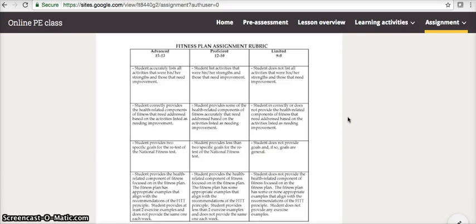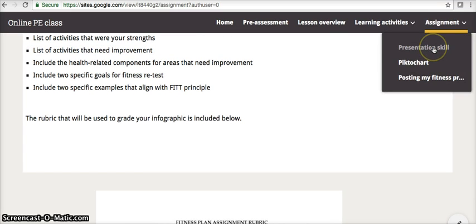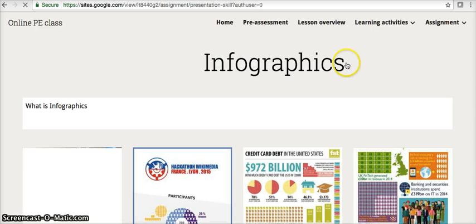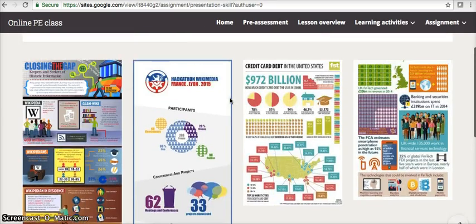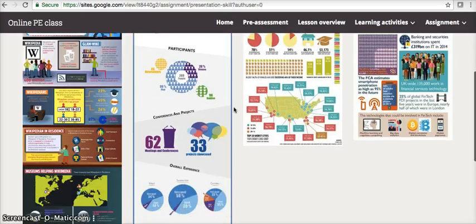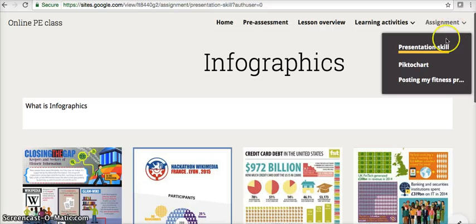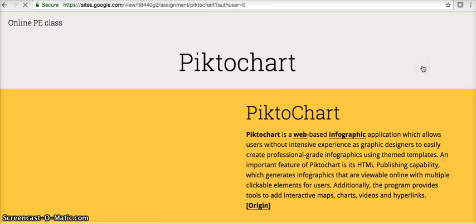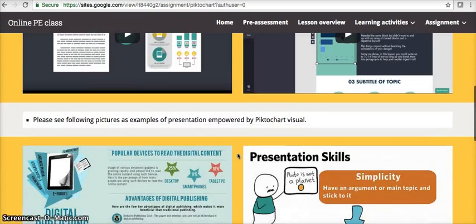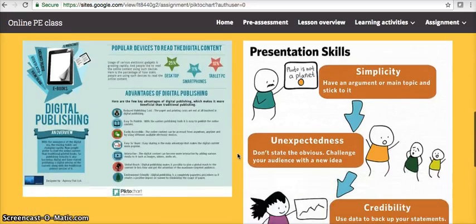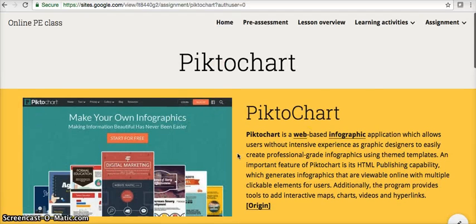So what they'll do is create a Piktochart, which under assignment, we've given plenty of examples for them to figure out what a Piktochart is. Piktochart is a brand name for an infographic that students can create digitally. And here are some examples under the assignments tab. There are more examples. We have also embedded videos for students to watch to get to know what a Piktochart is and how they can use it to present their findings.